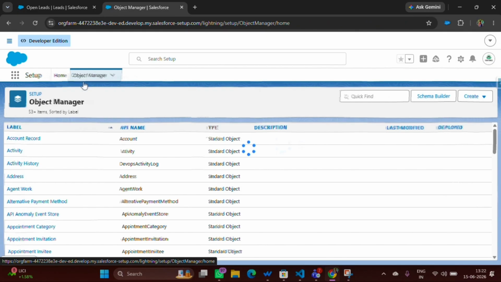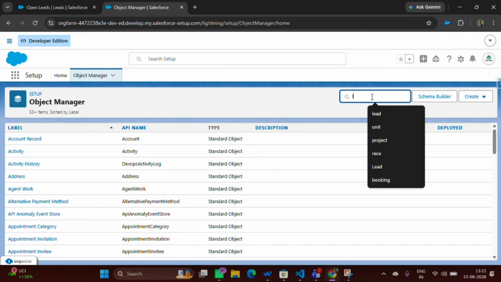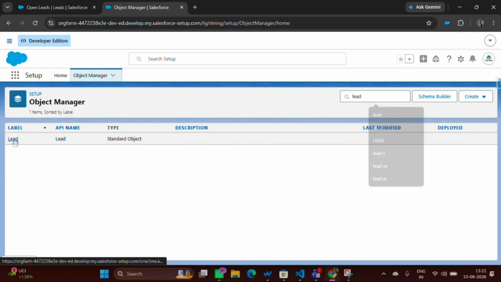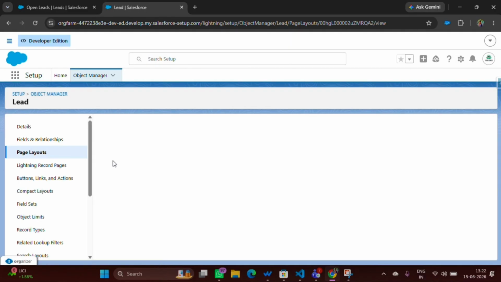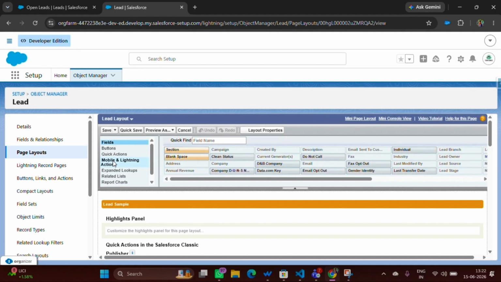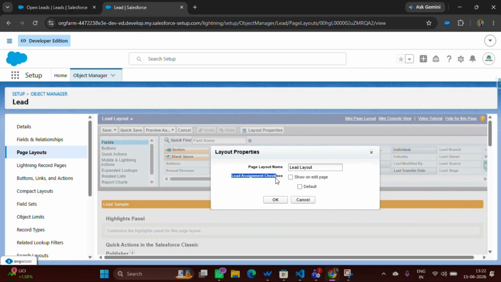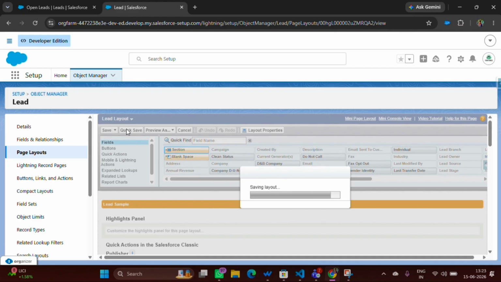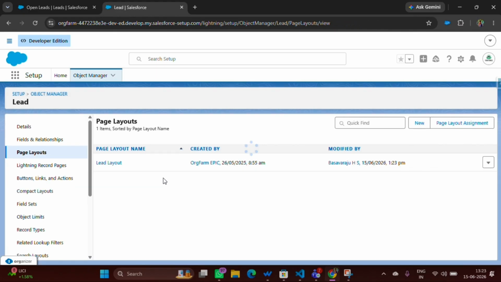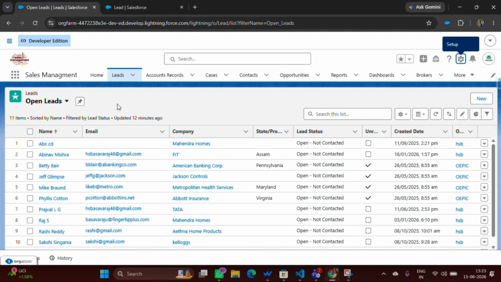After doing all these things, we need to go to Object Manager, search leads, and go to page layouts, lead layouts. Here we have layout properties, and in there we have the lead assignment checkbox. Click on that, make it default, then click on OK. Then click save again. Once saved, go back to the leads home page and hard refresh once.